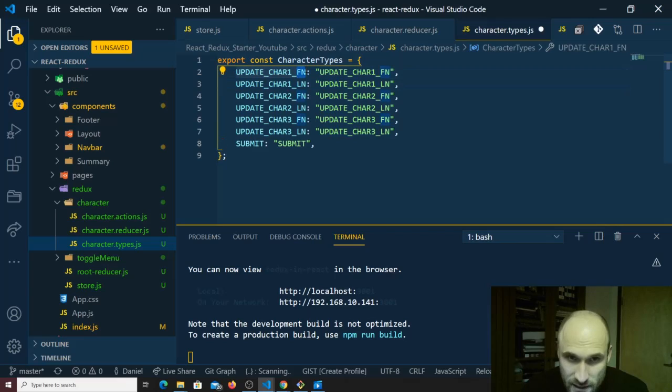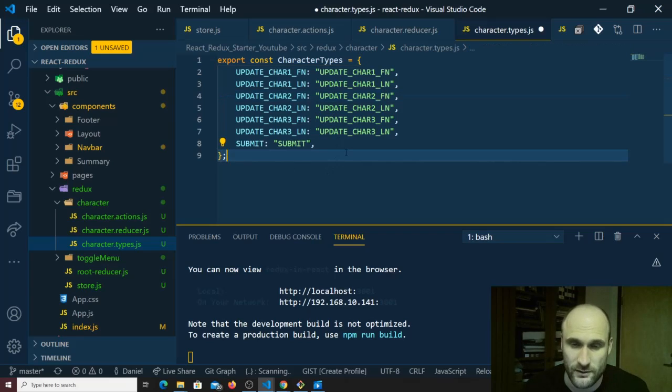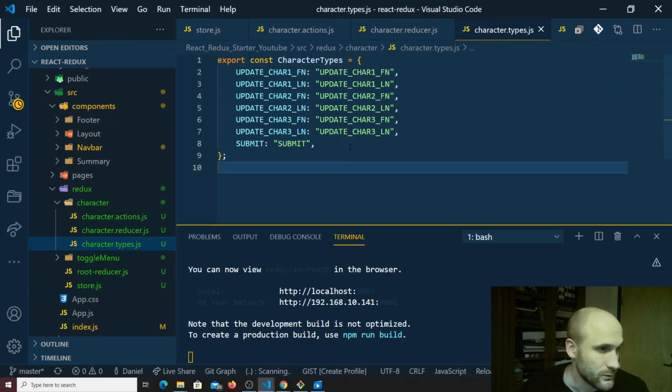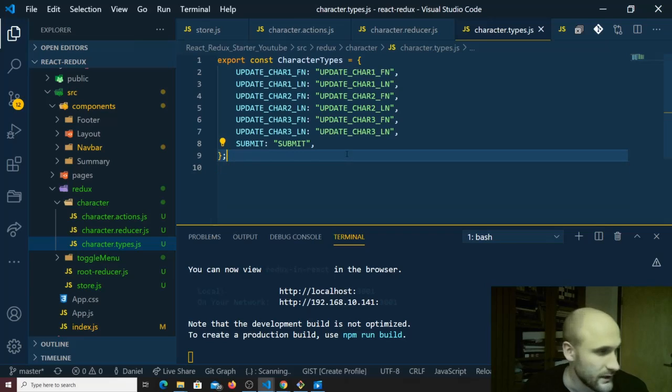So we have first name here, last name of the first character, then we have the second character, first name, and so on. Double check that you type these correctly, so you don't have to debug your application later.